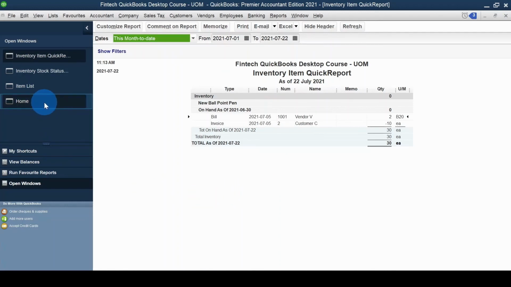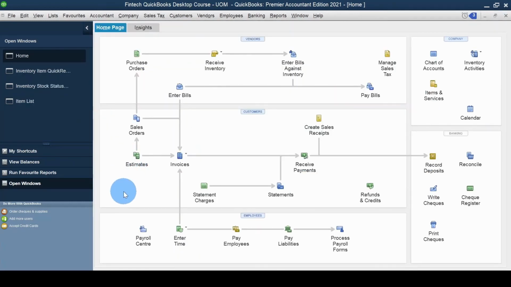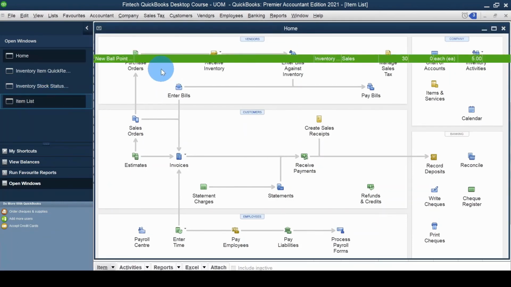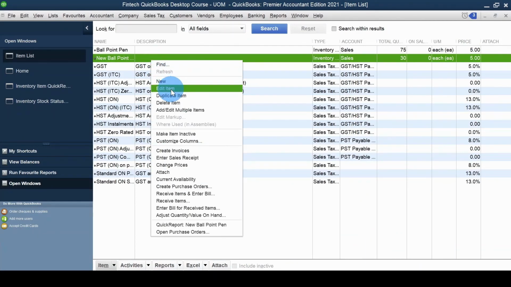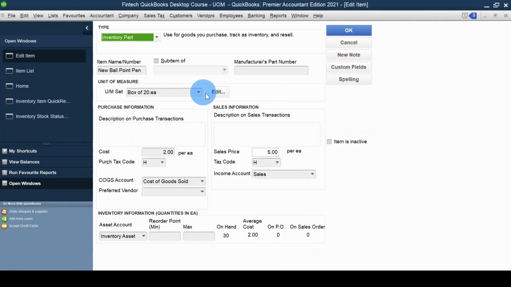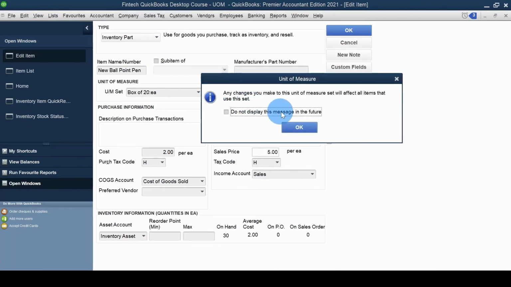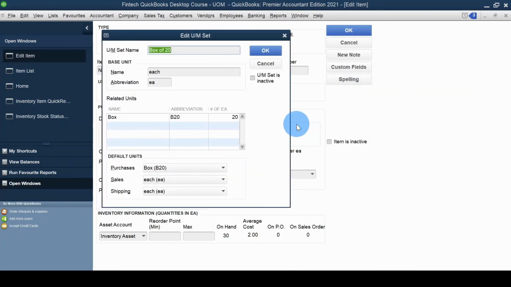So we can see how QuickBooks can take us from single unit of measure to multiple units of measure. Defining this, going back to the item list and right clicking, go to edit item, and then the new ballpoint pen. If I click on edit for this particular unit of measure, of course QuickBooks will give me a small message on that and I'm okay with that. This is how the whole definition has happened. Box of 20, that's what I mentioned each, and then I gave that abbreviation which we were talking about a short time back as B20, because of that 20 over here once again, and then these are the details.